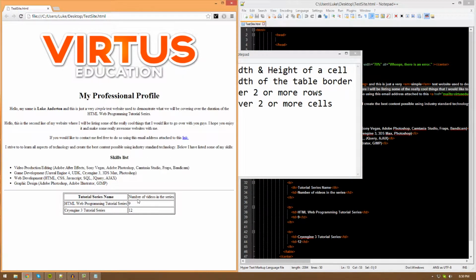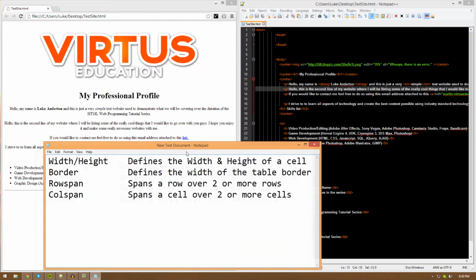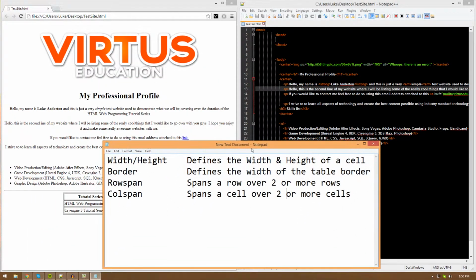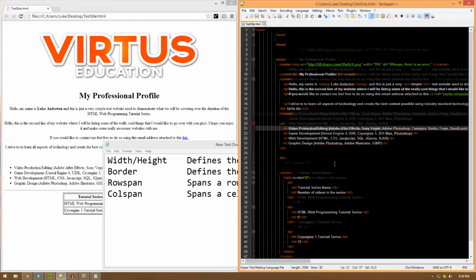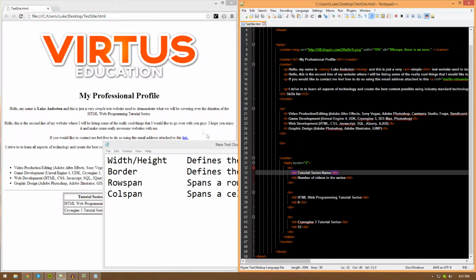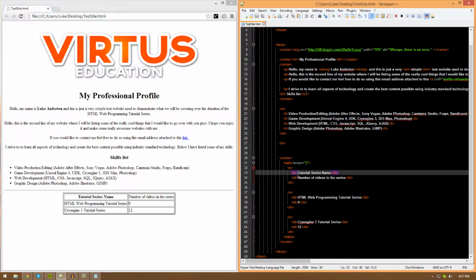So let's just go ahead and get started. First and foremost, let's go over the width and height settings that we can play around with. Using our old table code here, I'm going to play around with the height of this very first cell of mine.